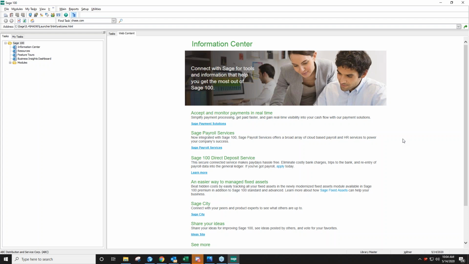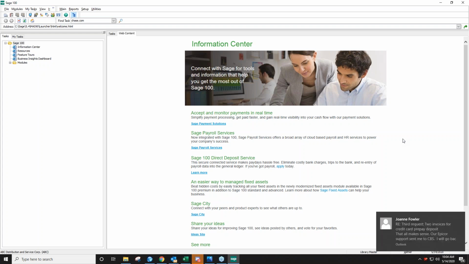We're always trying to find integrated solutions for Sage 100 users that'll help them to achieve efficiencies. And today we're going to learn a little bit more about Century Business Solutions Integrated Credit Card Processing Solution. Justin Giltner will be presenting for us. Go ahead and take it away, Justin.